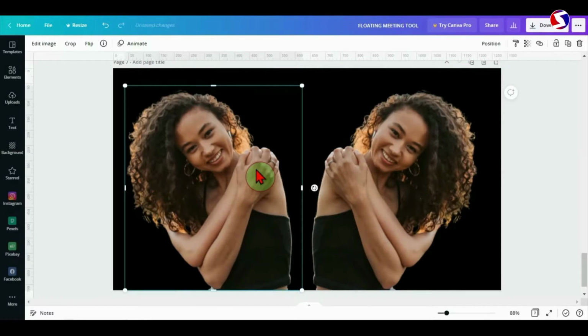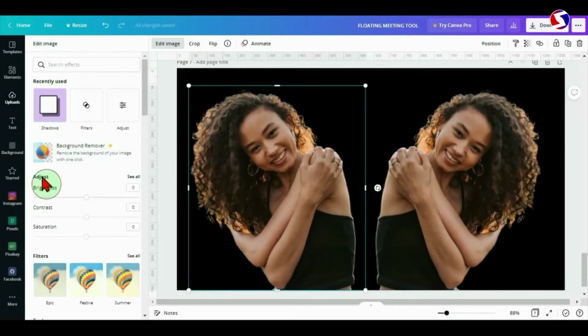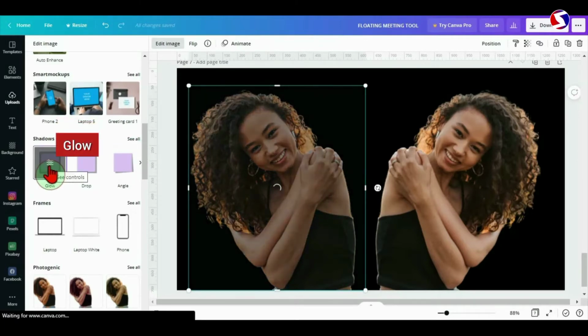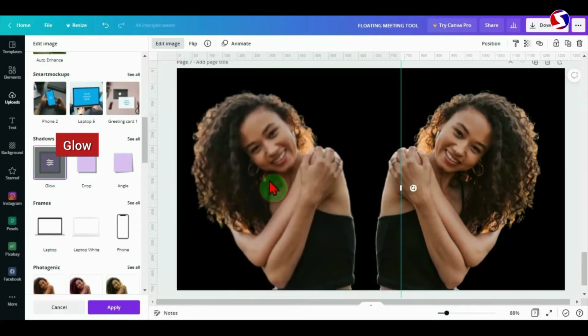Select the first image, go to edit image, and look for the section for shadows. If you are using shadows for the first time, it may require you to connect or activate. Please do that so you can use all these or even more. The first one here is what we need, glow. Select glow. When it is done, then select the menu button inside glow for more preferences.